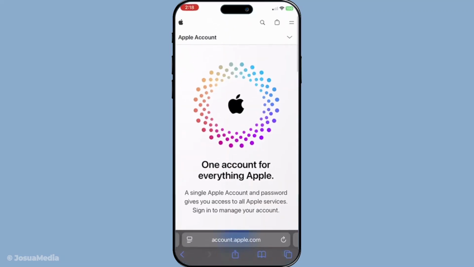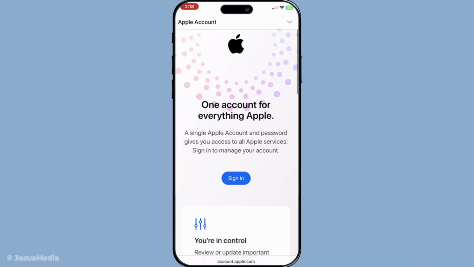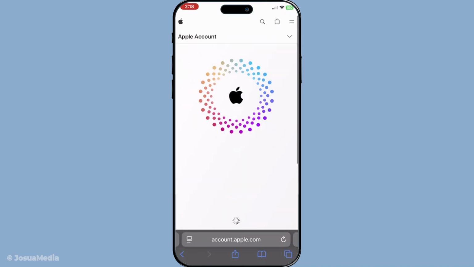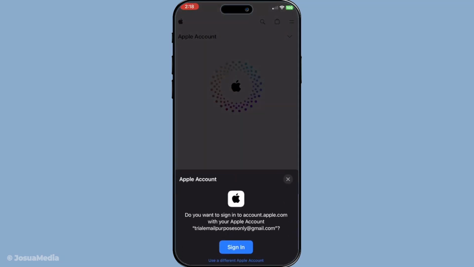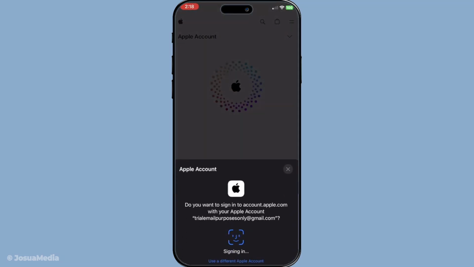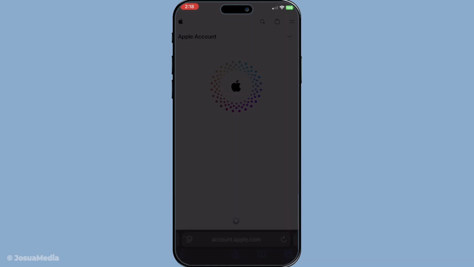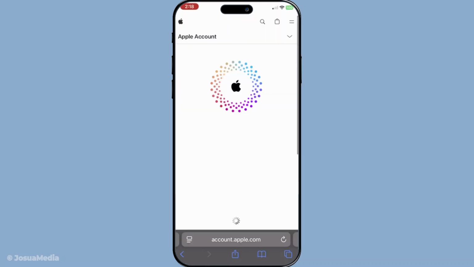This is the central hub where you can manage all your account settings and keep track of your devices. From your favorite web browser, simply visit appleid.apple.com. Once you're there, you'll need to sign in using your Apple ID and password. If you have two-factor authentication set up, you will also have to verify your identity, typically with a code sent to one of your trusted devices. This step ensures that only authorized users can access sensitive details about your Apple account.